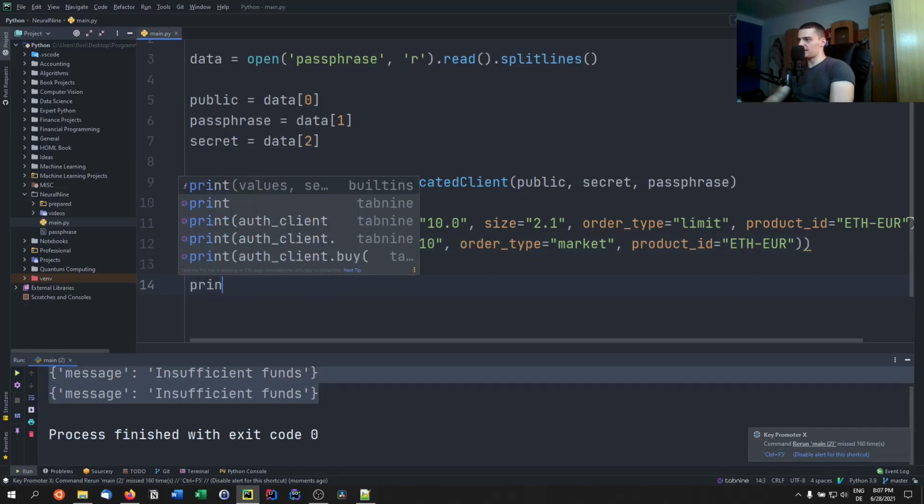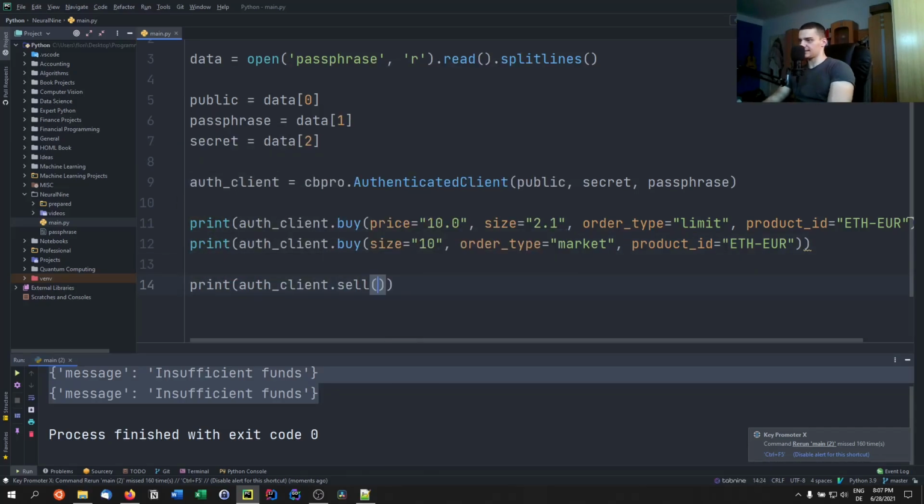Now let's try to sell something. Let's say auth client.sell, and we can sell, for example, let's say I want to have a price of 20,000 euros for a size of 10 Bitcoin. So I want to sell Bitcoin. I want to sell 10 Bitcoins for $20,000. I think that's even too cheap. So let's add some zeros here. And this is going to be a limit order. So order type is going to be a limit.